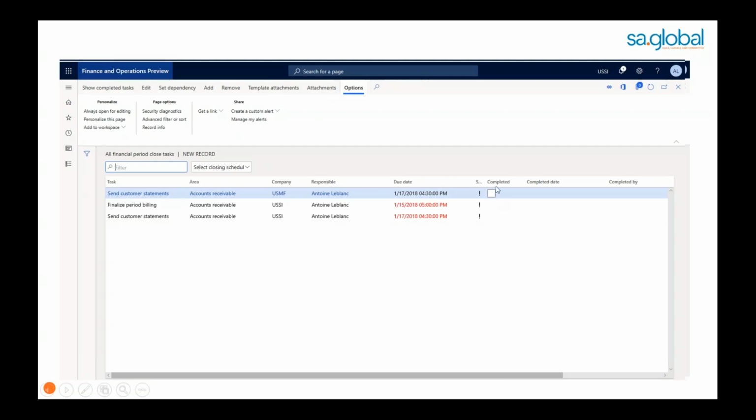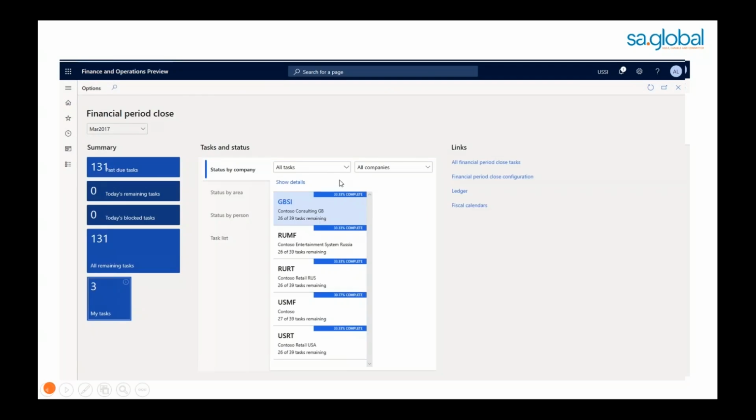Once this is done, then you can go and mark these tasks as completed. And when everyone has done that, this updates the central workspace for the CFO or the accounting manager or whoever is in charge of reviewing the month-end close. And this person can then follow the status of the closing for each company. So we see here that the first company is 1/3 complete, same for this one, same for this one, and this one is a bit behind.